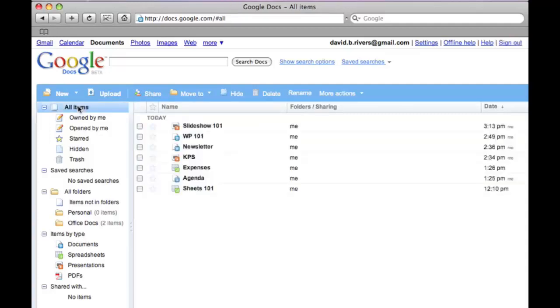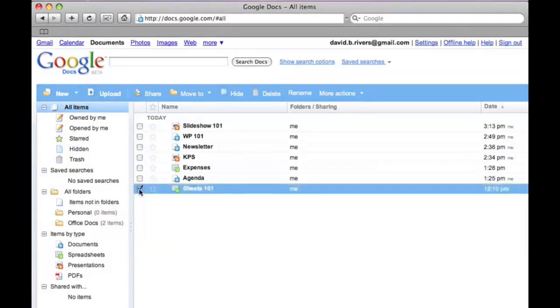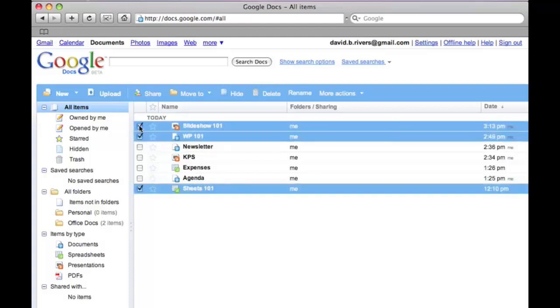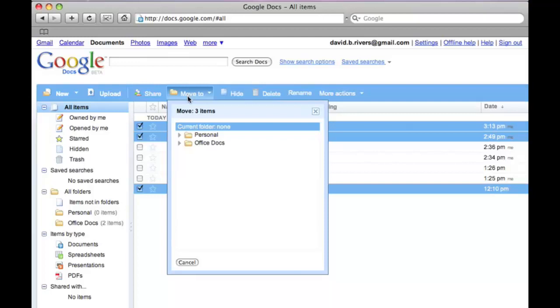So I'm going to go up to All Items. And I'm going to go down here to Sheets 101 and click in the checkbox. Same thing for WP and Slideshow 101. These are my learning documents. So when I go up to the Move To drop-down with the little folder icon, I can actually choose where they're going.